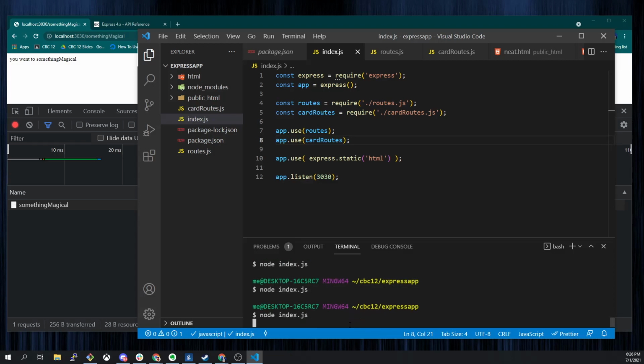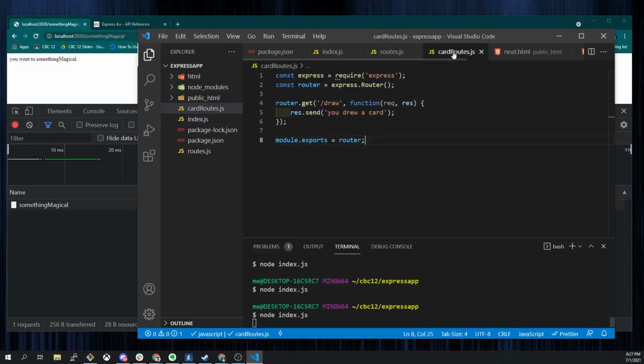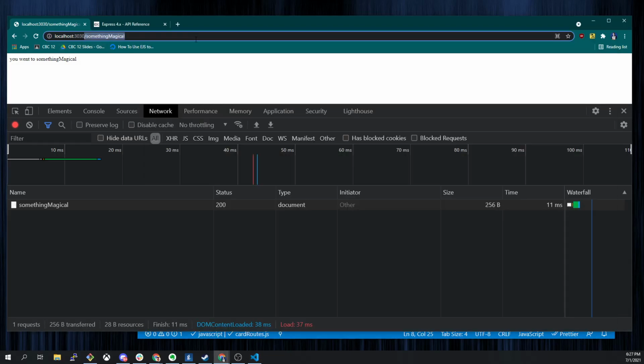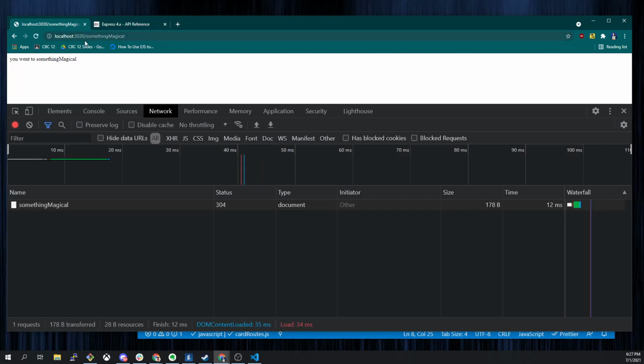We restart our server, index.js, and what do we call the card routes? Draw, right? So something magical is being pulled from that first router, and then draw is pulled from the second, right? You drew a card. So that's another way we can set up routers.